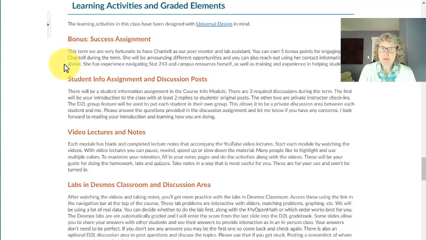She has a lot of experience navigating Stat 243 and other campus resources herself, as well as training and experience in helping students. She's not a tutor. A mentor is different than a tutor. She doesn't have to be a content expert, but she is an expert in being a student, okay? And she's worked with this class and with me many times, and so she is a wonderful resource.